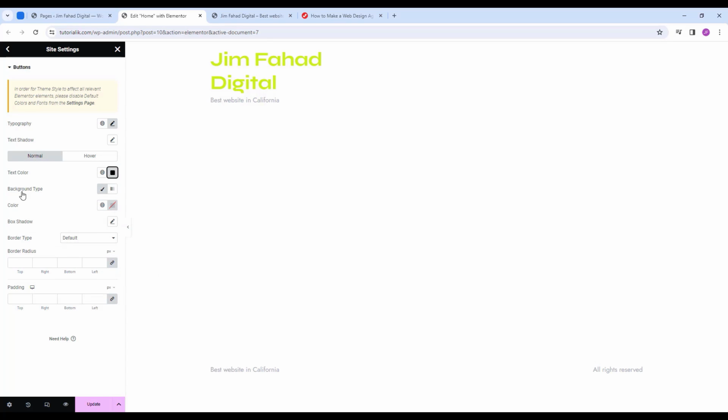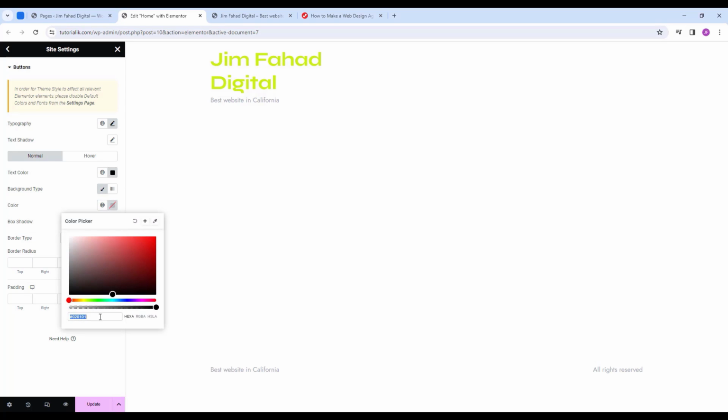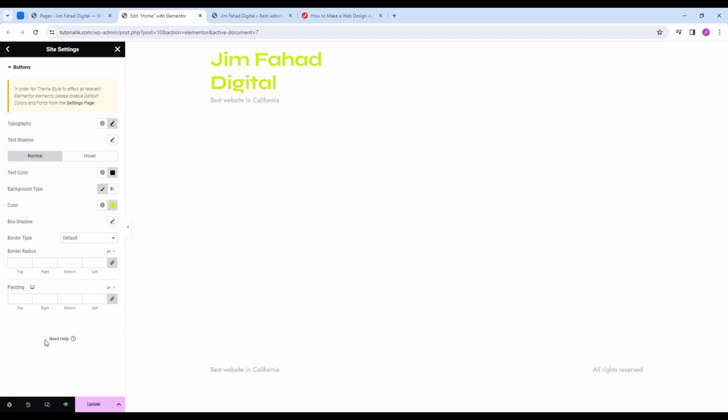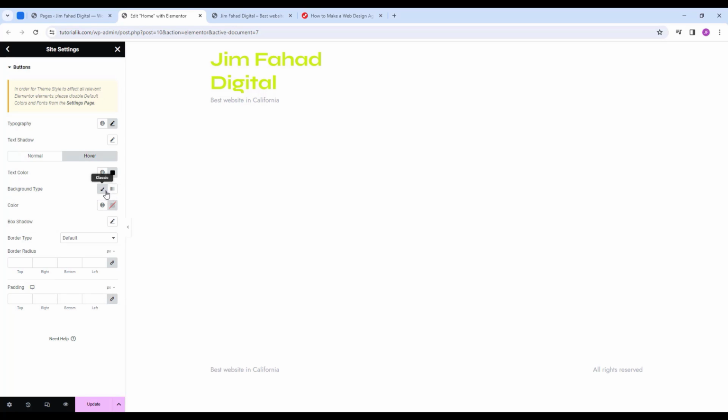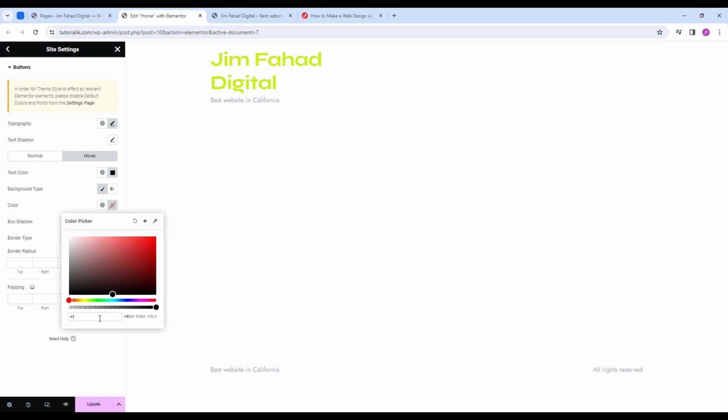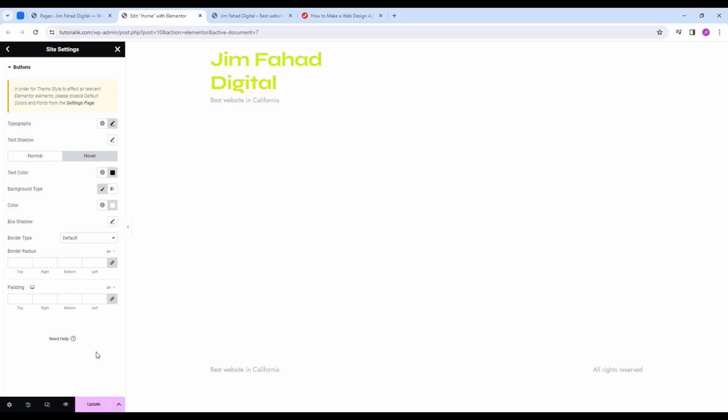Then here in the background type, which is the background of the button, in the color, I'll put the accent color, which is C4EF17. Alright, now let's click on the hover and add the color of black, and in the background color let's make it fully white. So on hover our button will be white.